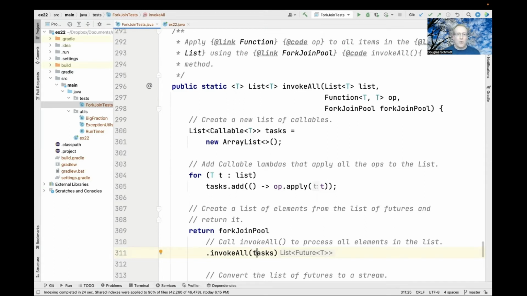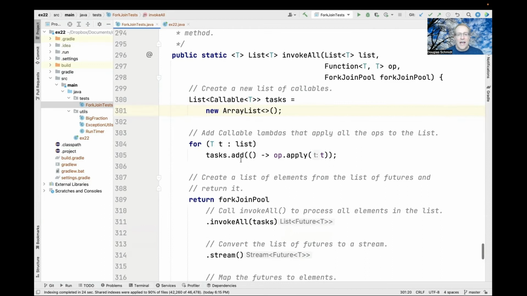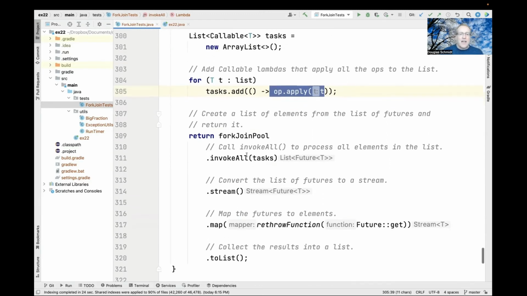So to do that, we make ourselves a new list of callables. We use an array list here. And then we go ahead and add a bunch of callable lambdas that will apply all the operations to all the elements in the list. So we have little lambda expressions that will apply them, and we add all those callable lambdas, as I like to call them, into this tasks list. And then we say, hey, fork join pool, please go ahead and invoke all the tasks. Thank you very much.